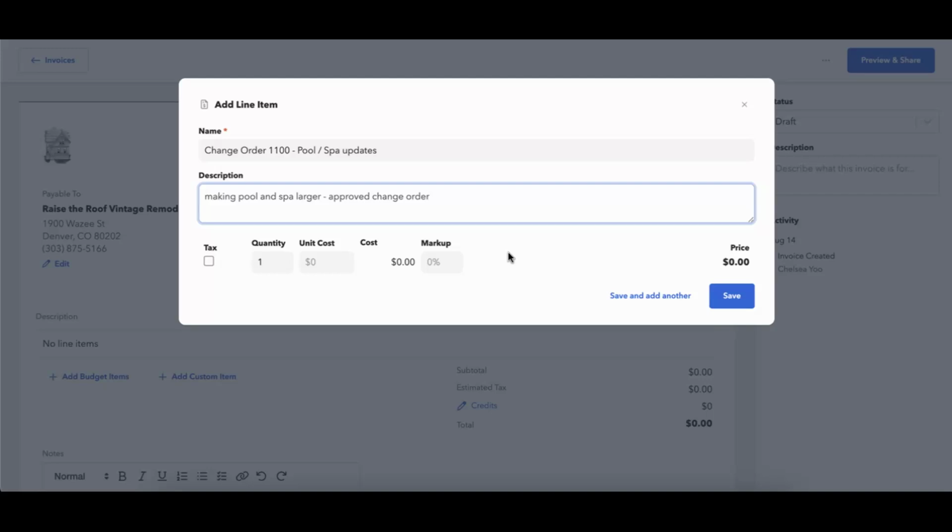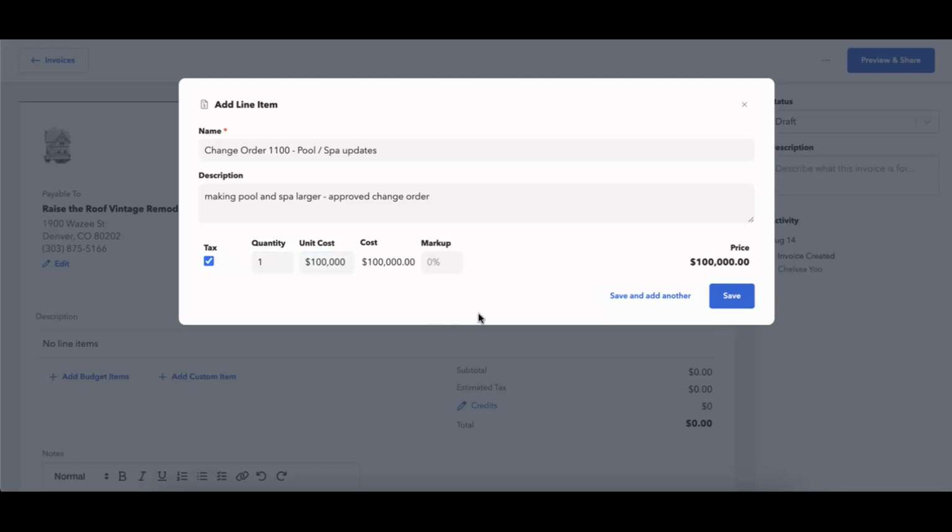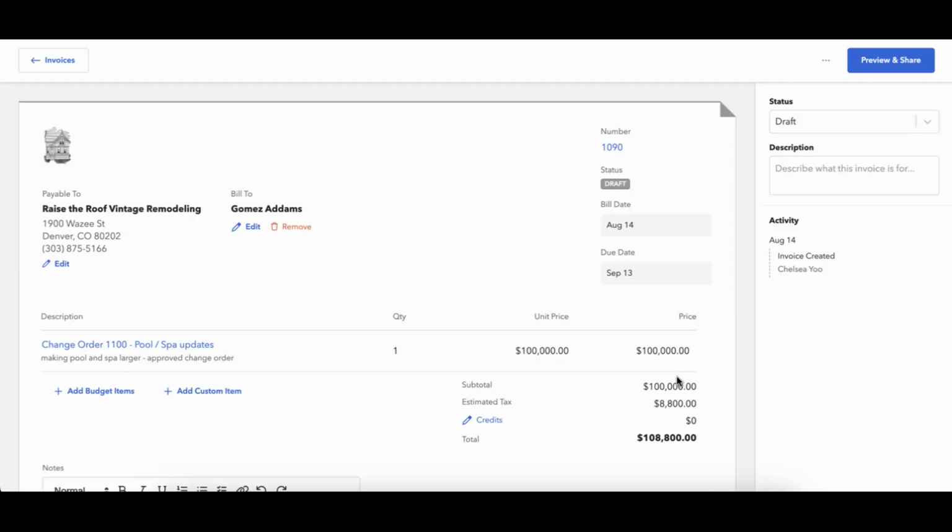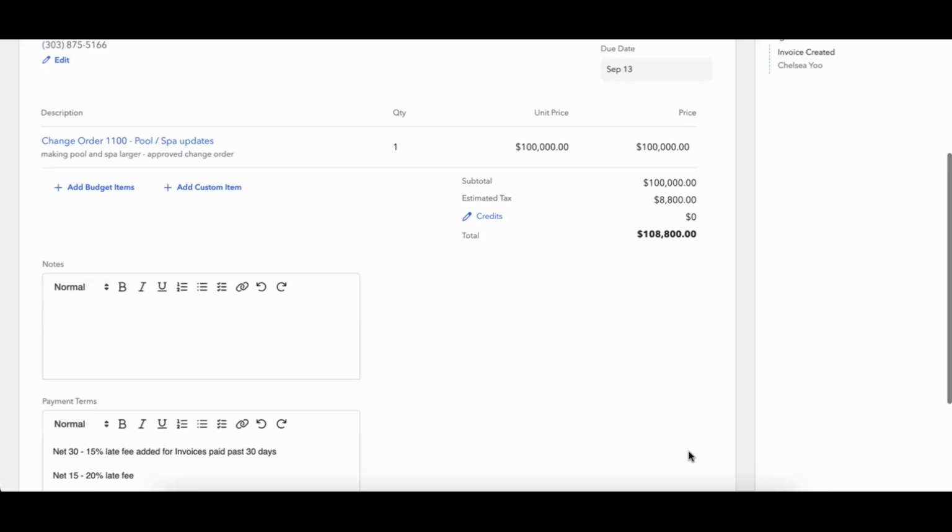And the reason why I like to do that is because I don't like to actually send out change orders to clients for payment until they're approved. But once I've done that, I can then really quickly put here that this was already an approved change order. So when my client does view this invoice, they'll see that, oh, I've already approved this change order. And then you'll just want to put in the total cost of the change order here. We can do the 100,000. We can tax it, and then we'll save it. And as you see, it creates the exact same amount of the change order.